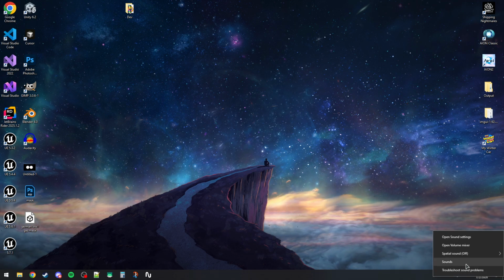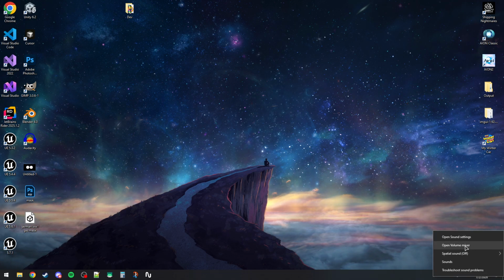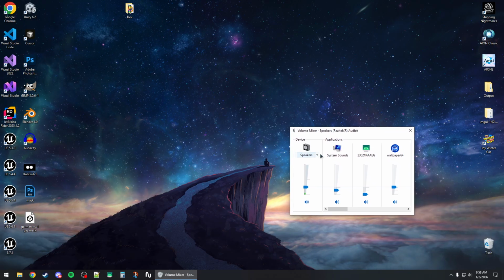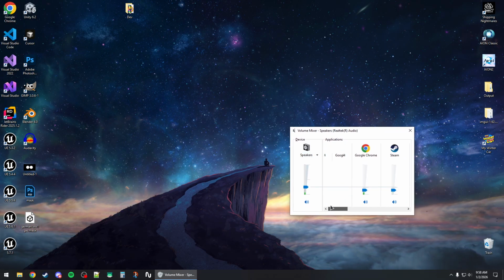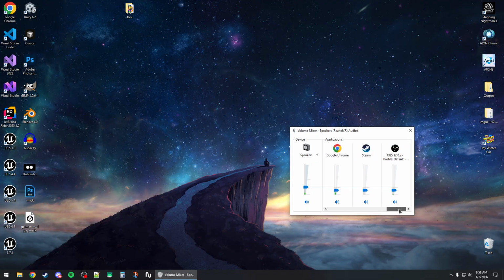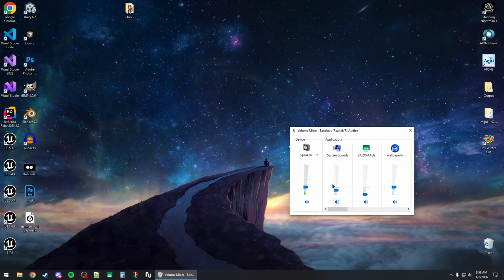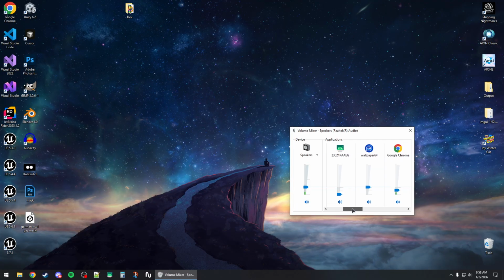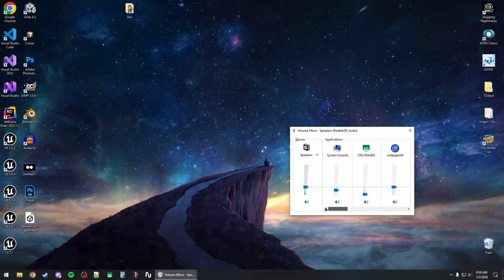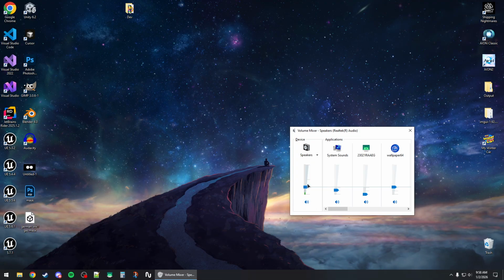You can right click on the volume icon again and then open the volume mixer, and then you can basically go through which app the microphone is picking up audio from, if there is any specific app, and then you can basically mute it by pressing the mute button here. You can mute system sounds, you can mute specific audio coming from specific apps, or you can basically mute everything from here. And that's pretty much it for this video.